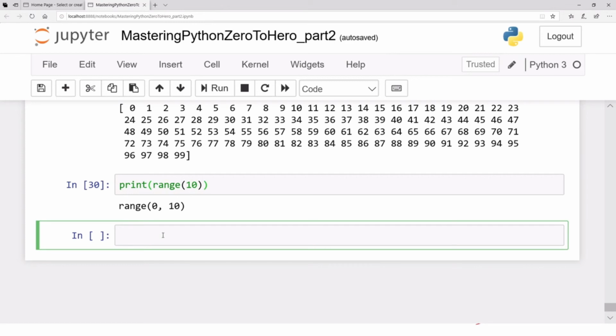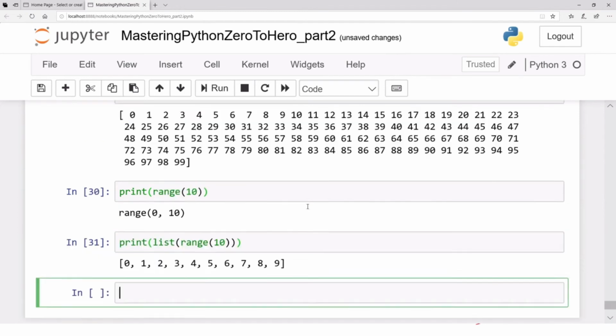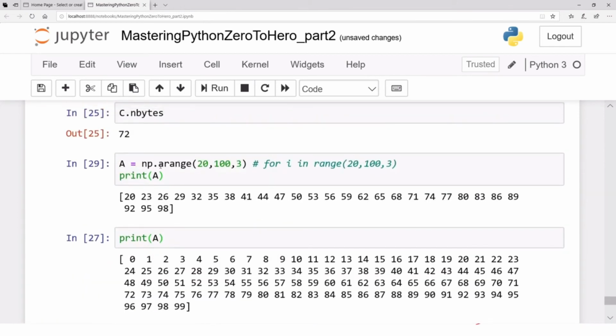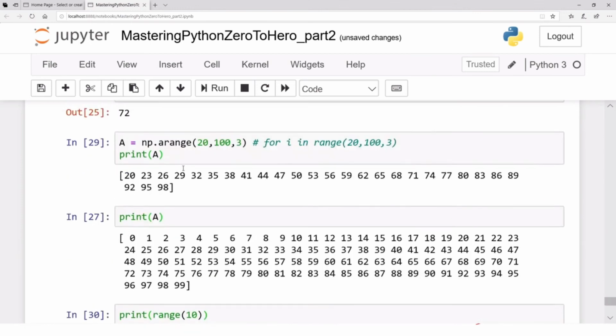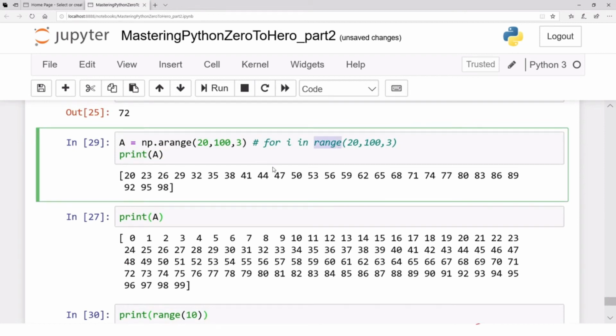But if you really want to get a list, you can call range the same way and wrap it with list. So provide me a list, don't just provide me an iterator, and that will give you a list. How cool is that? Anyways, that was just a side note. It has nothing to do with this arange function. np.arange actually returns a complete array, not an iterator. It has resemblance with the built-in range function that is mostly used in for loops.